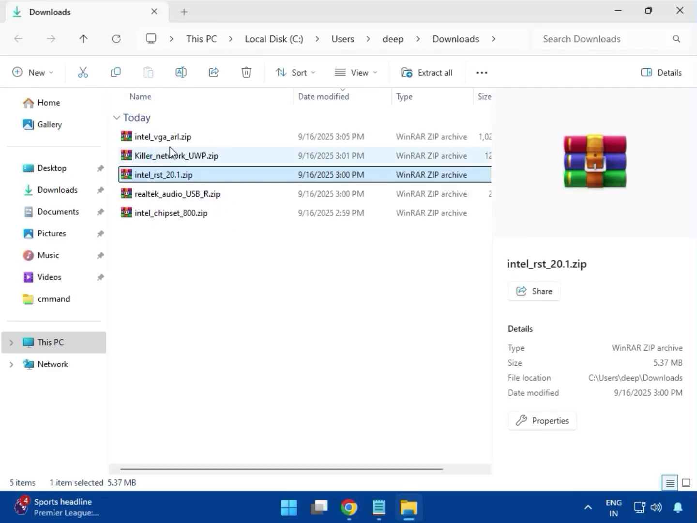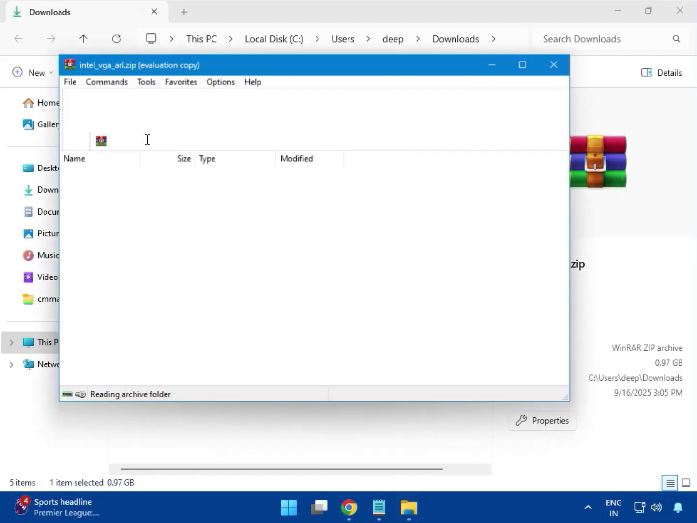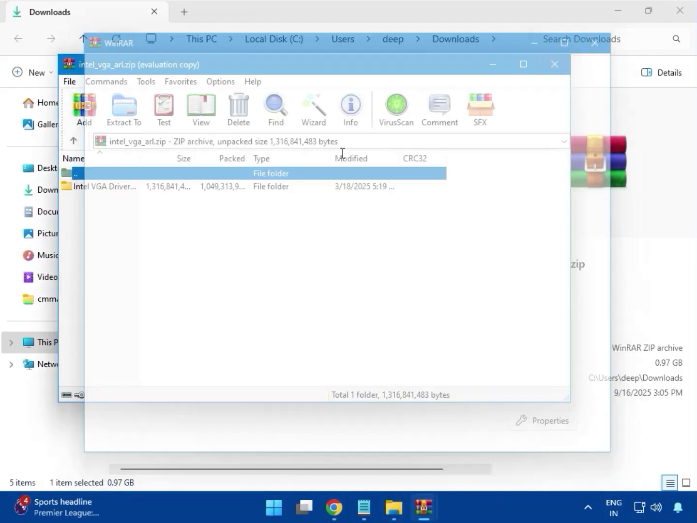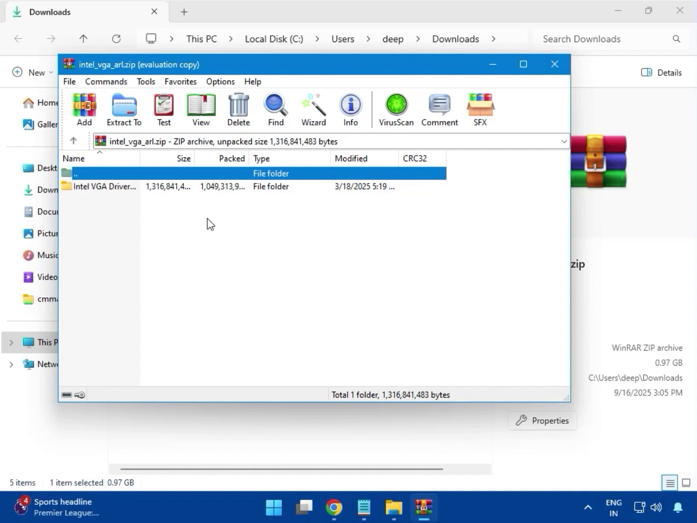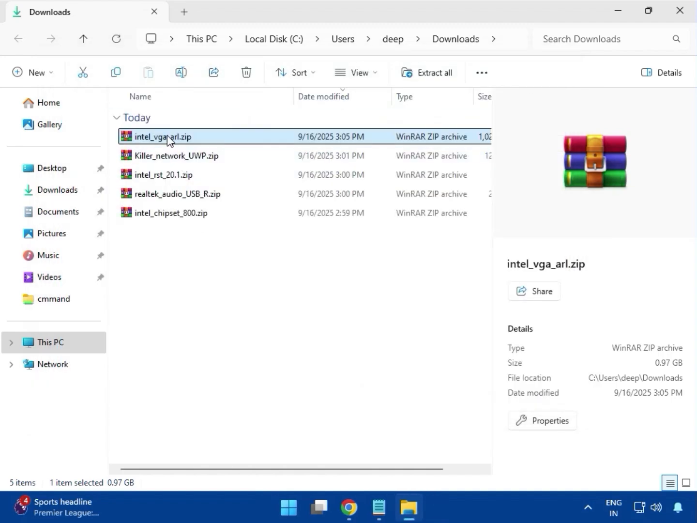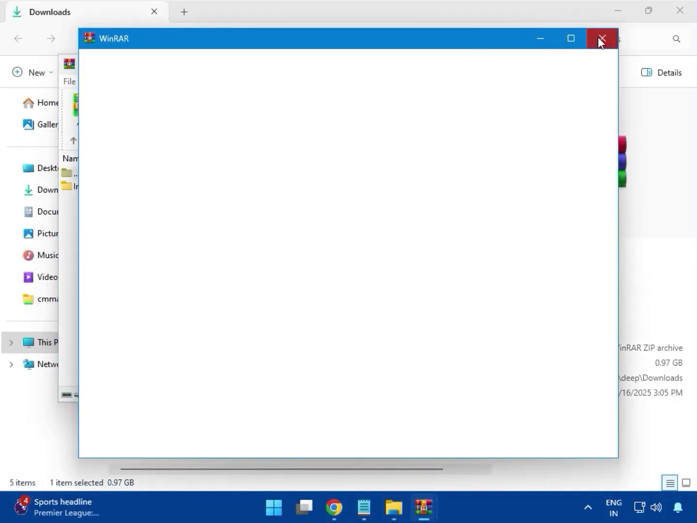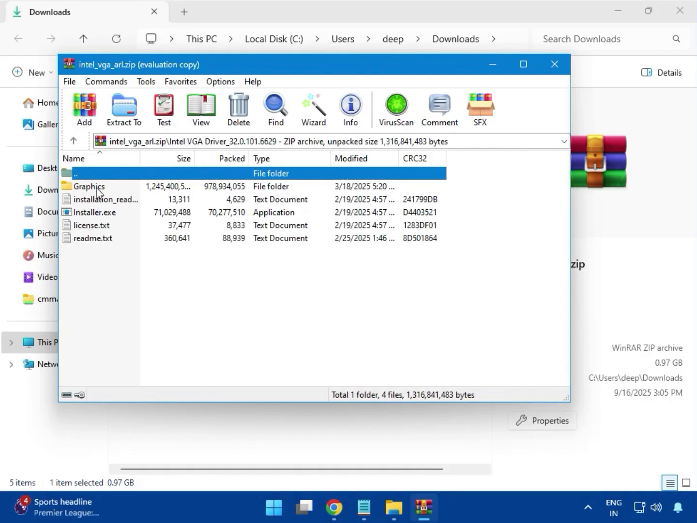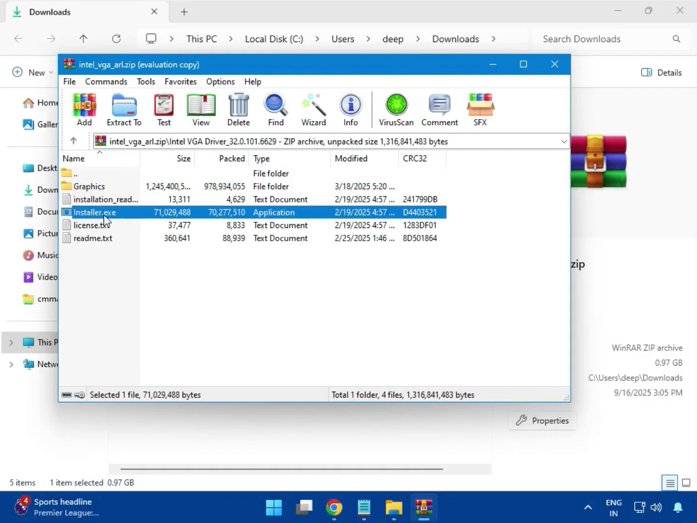Okay, so first, guys, you can install directly. You just double click, otherwise you can extract one by one in the same location and then install. Okay, so to install directly, just double click to open, then VGA, and this is the installer. Double click.